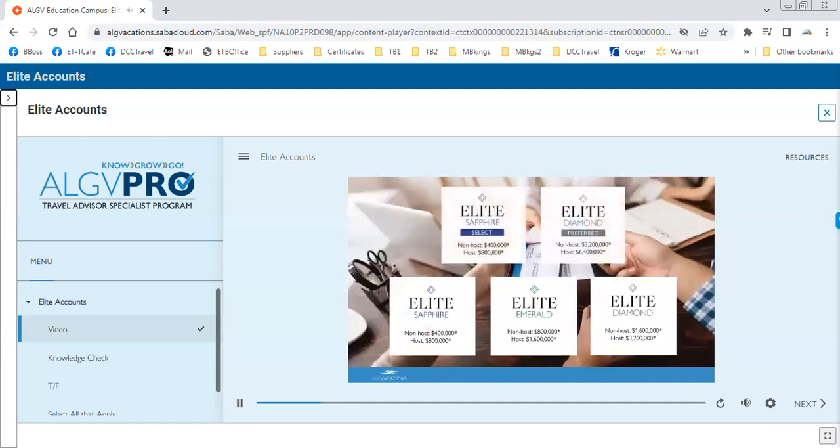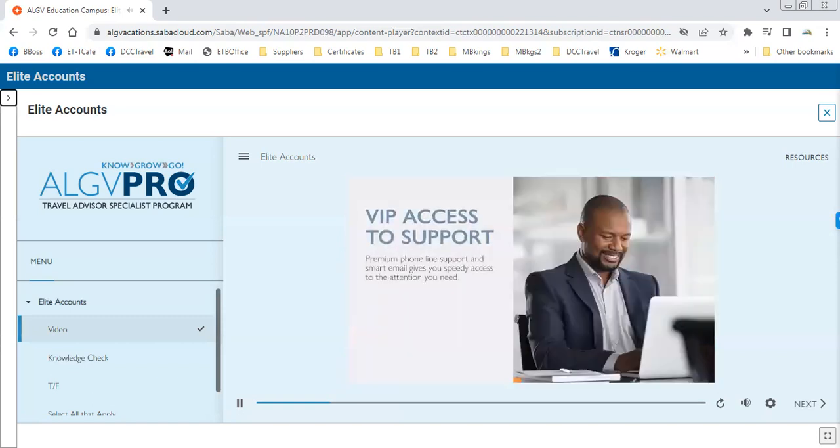Along with our Sapphire, Emerald, and Diamond tiers, we're also introducing two special tiers called Sapphire Select and Diamond Preferred. Get in touch with your BDM to inquire about details for achieving these two special levels. Another benefit to participating in our Elite Accounts program is speedier access to support. Not only will you get premium phone line access, but we also improved our email capabilities. Now when you email us at algdesk@algvacations.com, our system can recognize your email and route it to the appropriate Elite Support Desk for quick response. Taking good care of you is one of our top priorities.